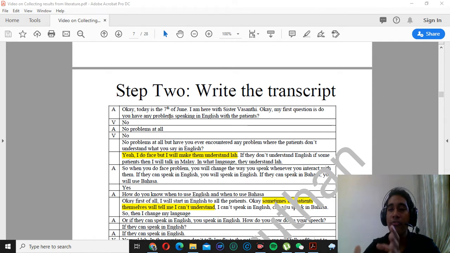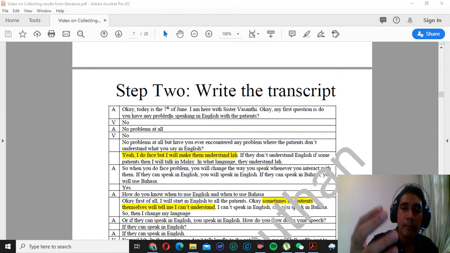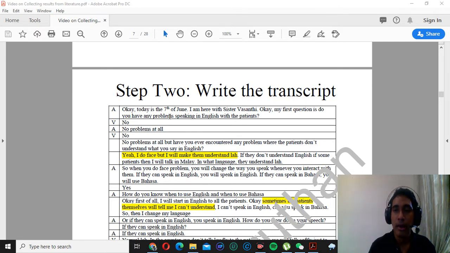Remember, all information regarding the participants must be kept to a minimum. We just want their information. We do not want their identity. We don't want to expose their identity, because the things that they say during the interview is between the researcher and the participant. Other people are not allowed to watch that video.